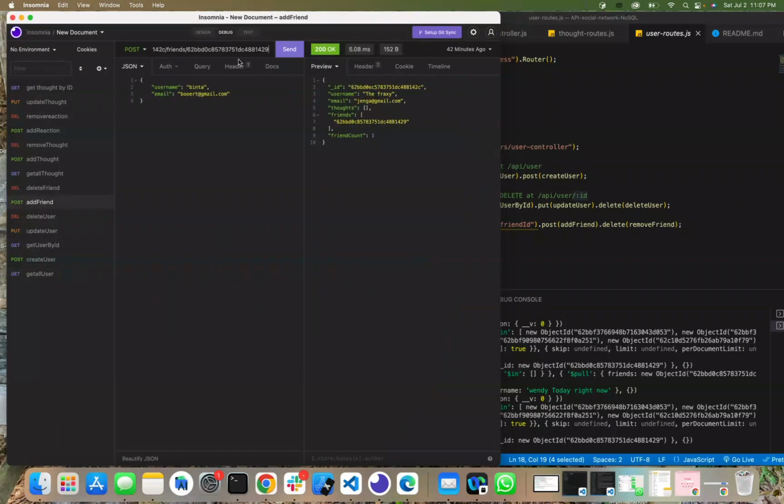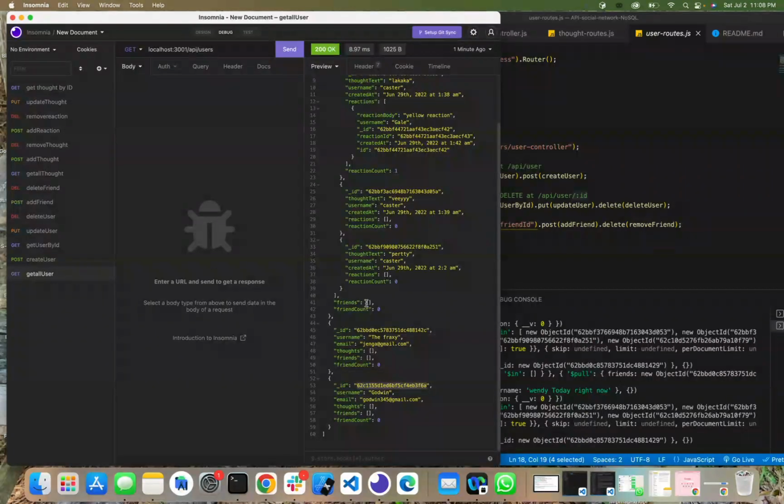We'll go to add a friend. The first thing I'll do is put Godwin's ID right here. I'll put Godwin's ID, and let's say the friend we want to add is Fraxi as Godwin's friend. So I'm going to come right here and get Fraxi's ID.